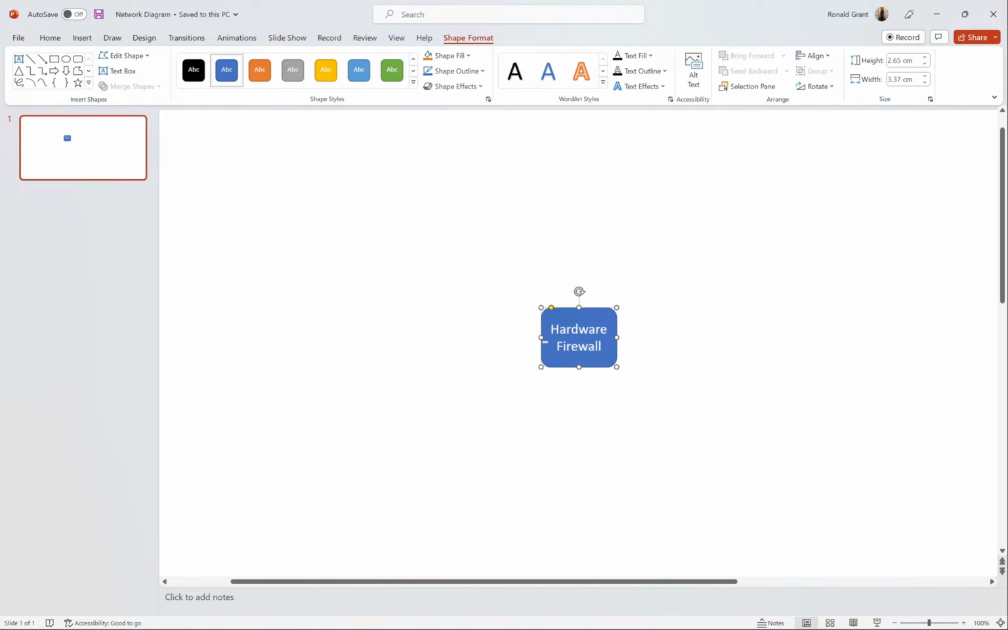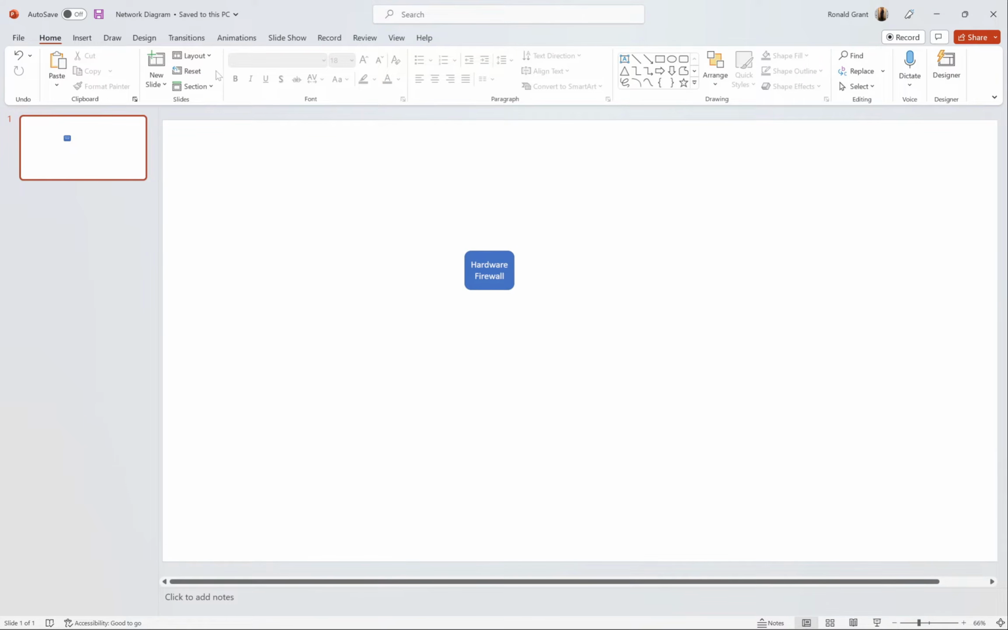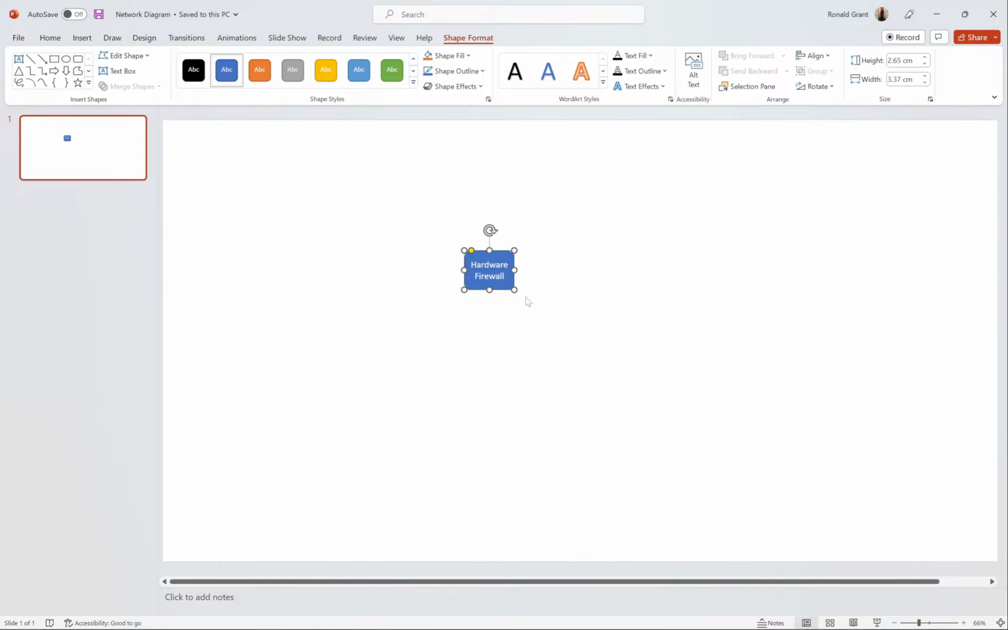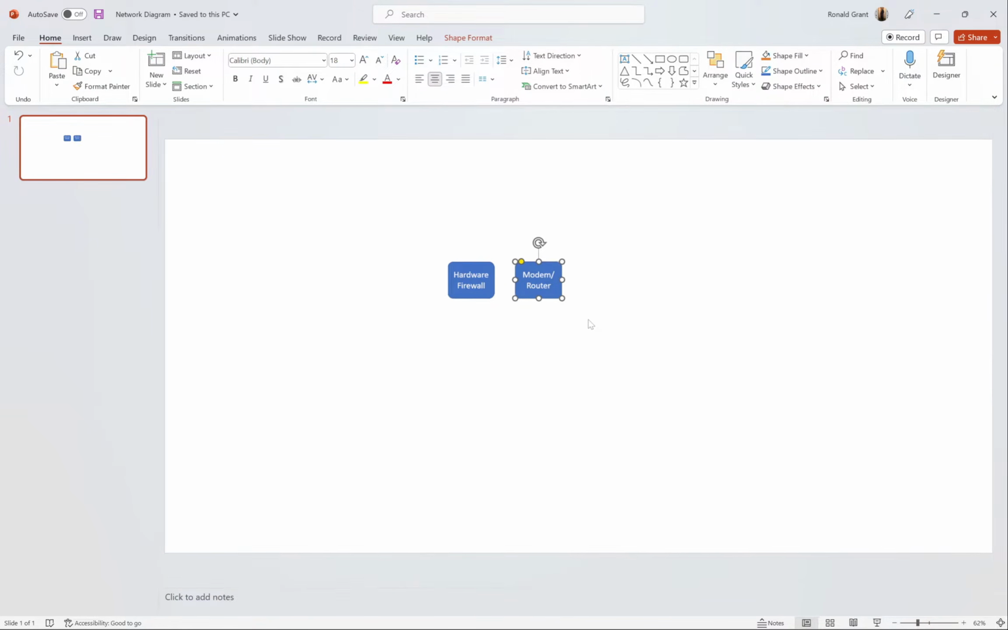Let me zoom in. That's the firewall. And after the firewall, I'm going to have my modem/router. So all I'm going to do is click on this, Control C to copy, Control V to paste, and I already have my shape there. I can double click inside of this and label it. So I can say modem/router. Oh, spelled it wrong. Modem/router. I'm not going to connect everything just yet. I'm going to put all my stuff in first and then connect it afterwards.